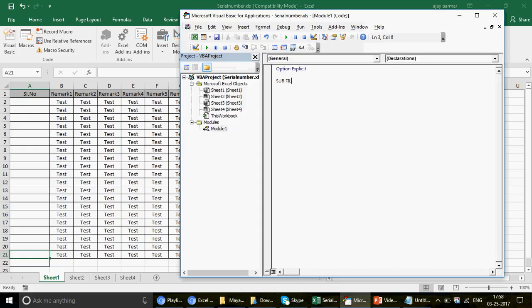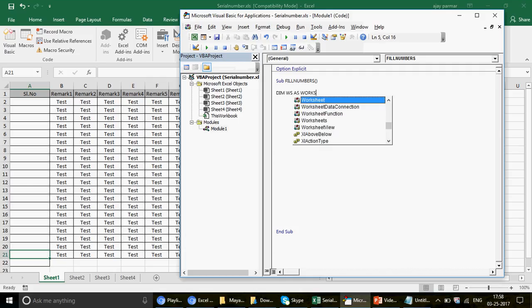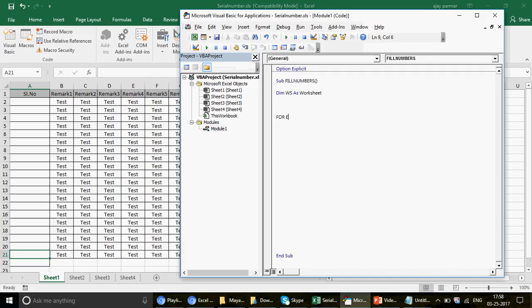The name of the sub is fill numbers, for example. Now I press enter, right? So the first thing we will do is define WS as worksheet, because you can't directly use the class. So you will have to write WS, and then the worksheets, which is all your sheets. So when you run this, all the sheets will be covered one by one.